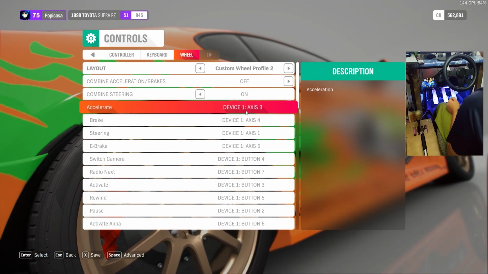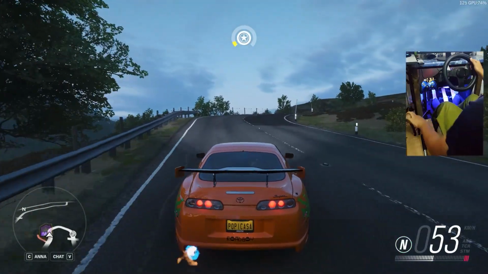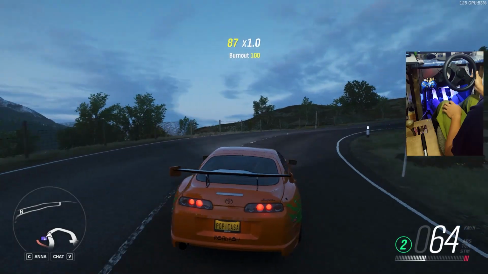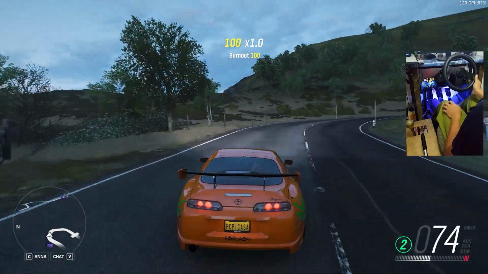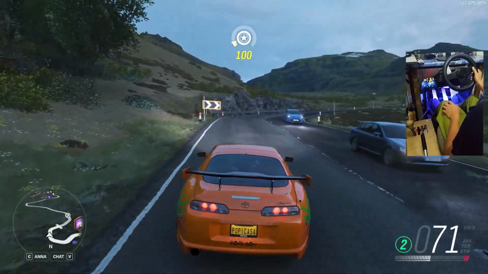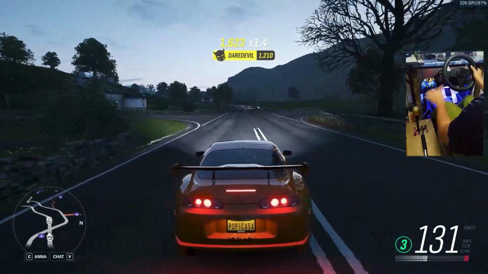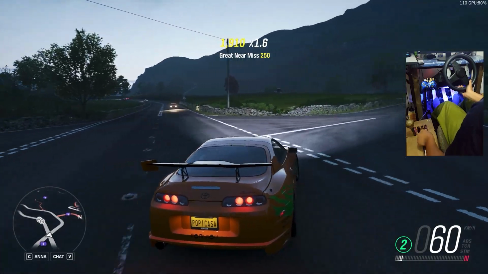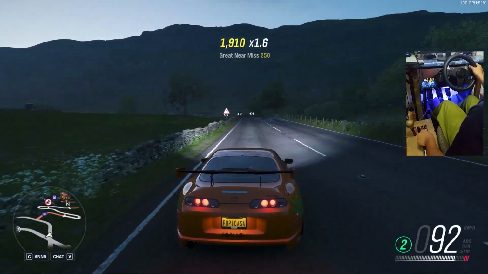Once everything has been done, now you can play the game, and your wheel should be working as it should be. The force feedback that was not working before is now working like a charm, all thanks to the people who made the Forza Emuwheel software. So, that's it guys, I hope this video can help a little bit.